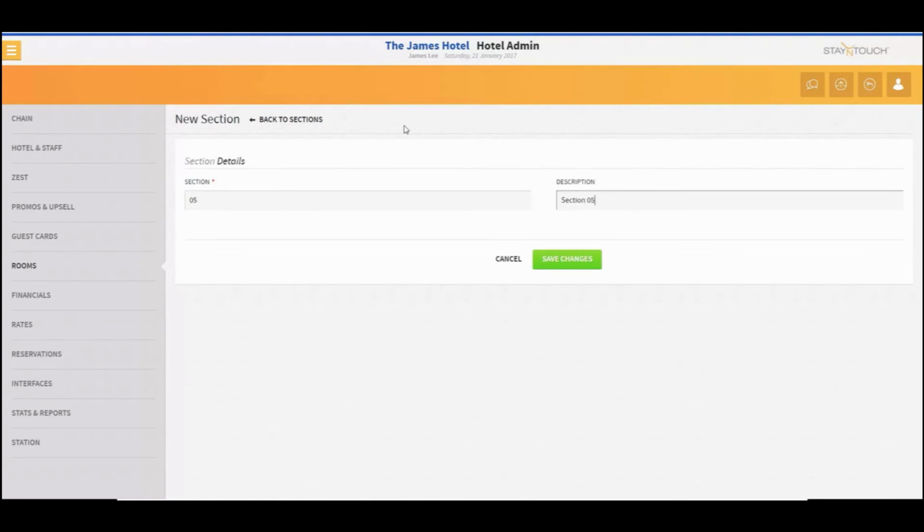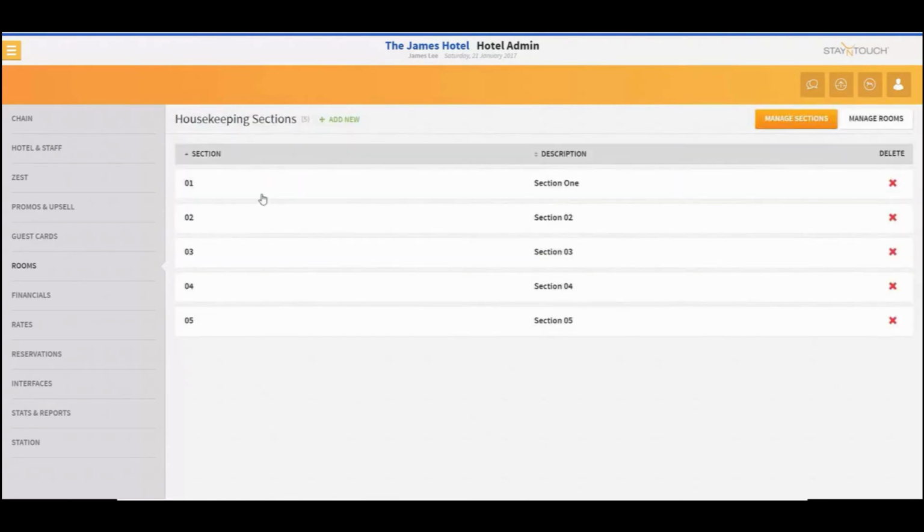All right. A lot of hotels will sometimes, when they're filling out these sections on the description, put room numbers these sections are for. So they may say like section 1 is room 101 through 115. Section 2 is 116 to 130. They could put that actual in the description. Completely up to you on how you want to label these.